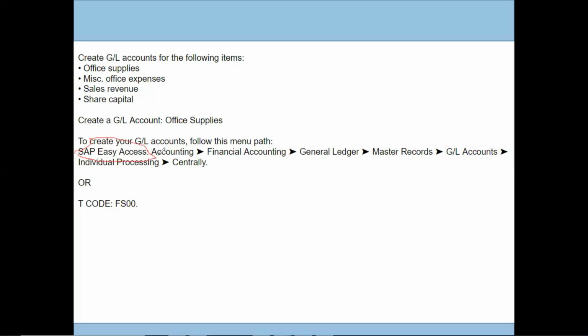So it's from easy access: Accounting, Financial Accounting, then General Ledger, Master Records, G/L Accounts, Individual Processing, Centrally. Now, in creating the GLs, there are basically two categories. You can create a GL at chart of accounts level, and you can create a GL at company code level. We will see in detail with the help of another slide. The T code you can follow is FS00 for creating this centrally.